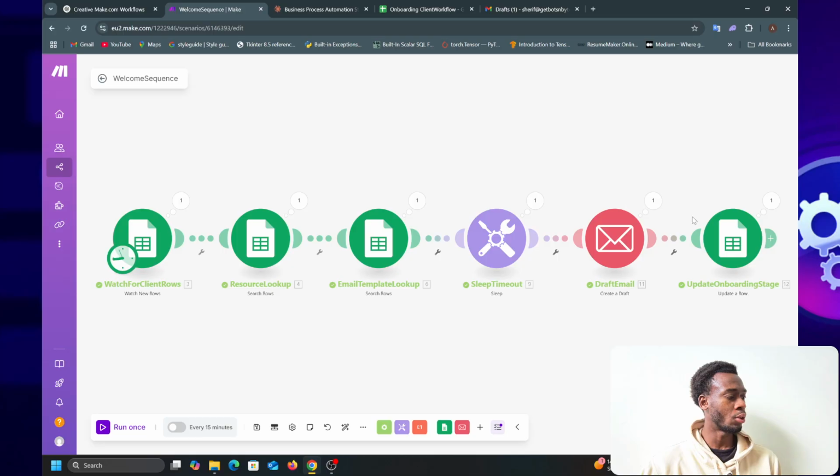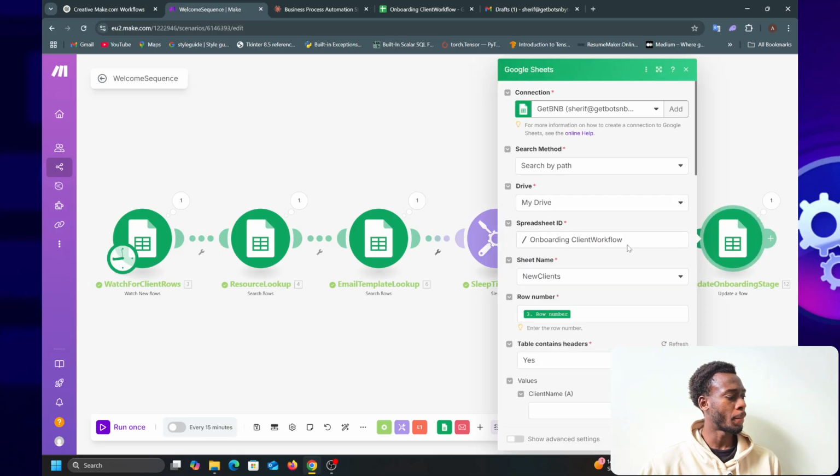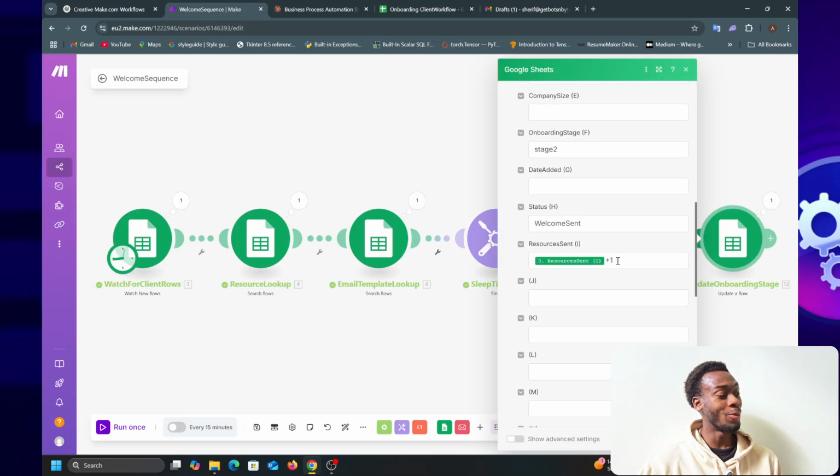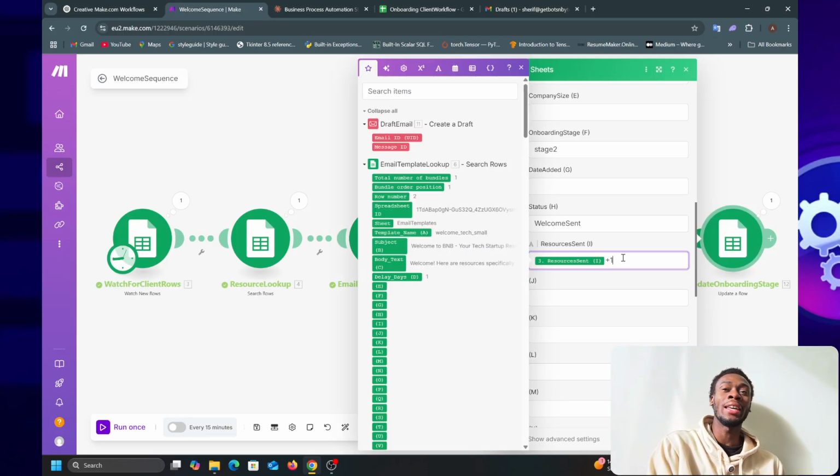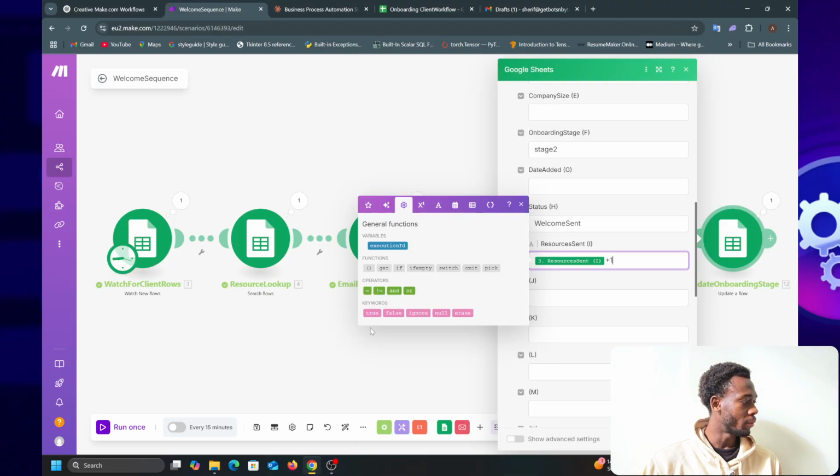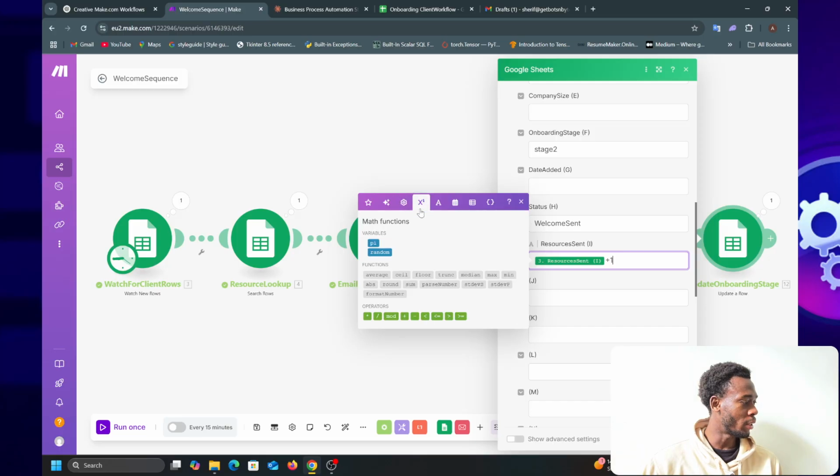Oh, the resources sent. So right here, I'm doing plus one because I'm thinking it will do a mathematical addition of this thing. But I know there's a way. Wait, you can actually do mathematical operations here. Can you do add? Yeah, I feel like you can do add. Oh yes, you can do add. I knew it. I knew you could do add.